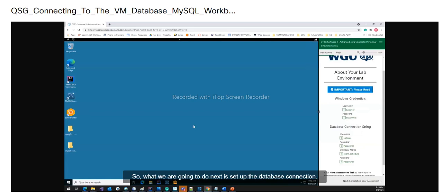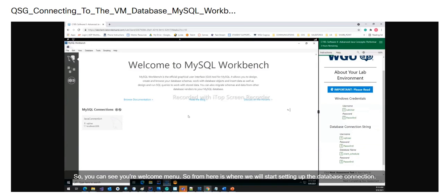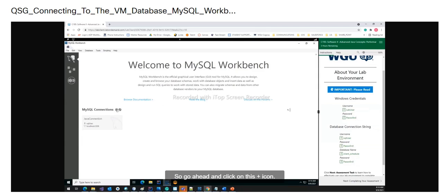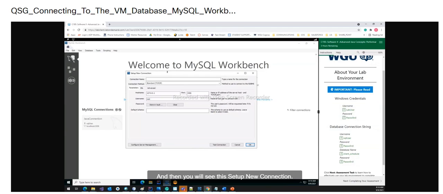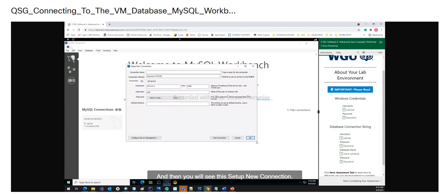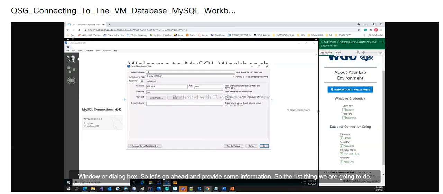What we're going to do next is set up the database connection from MySQL Workbench. Let's double click on this dolphin icon, and that will launch MySQL Workbench. You can see your welcome menu. From here is where we will start setting up the database connection. Click on this plus icon, and then you will see this setup new connection dialog box. Let's provide some information.